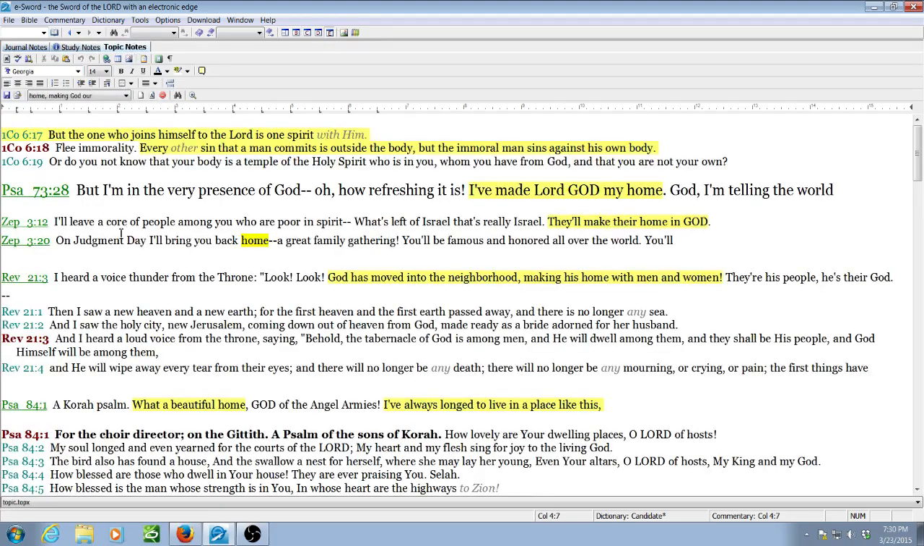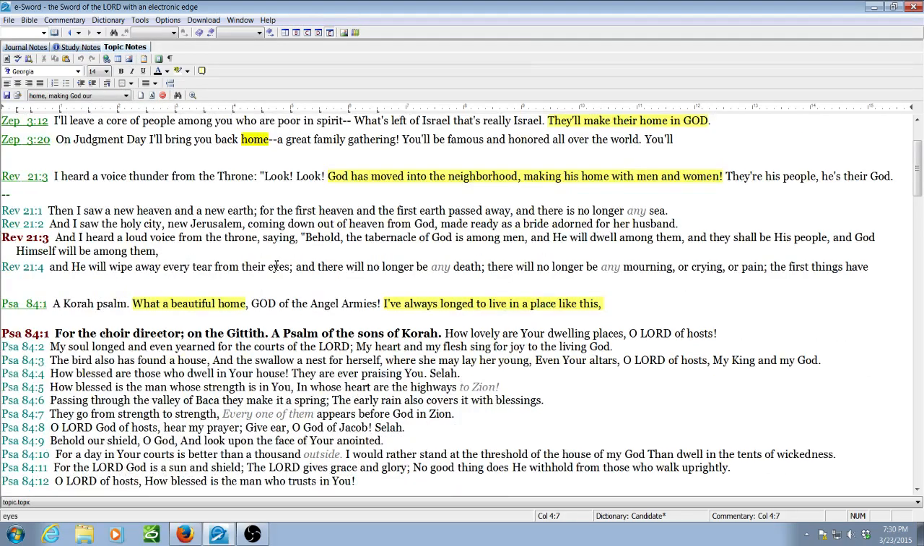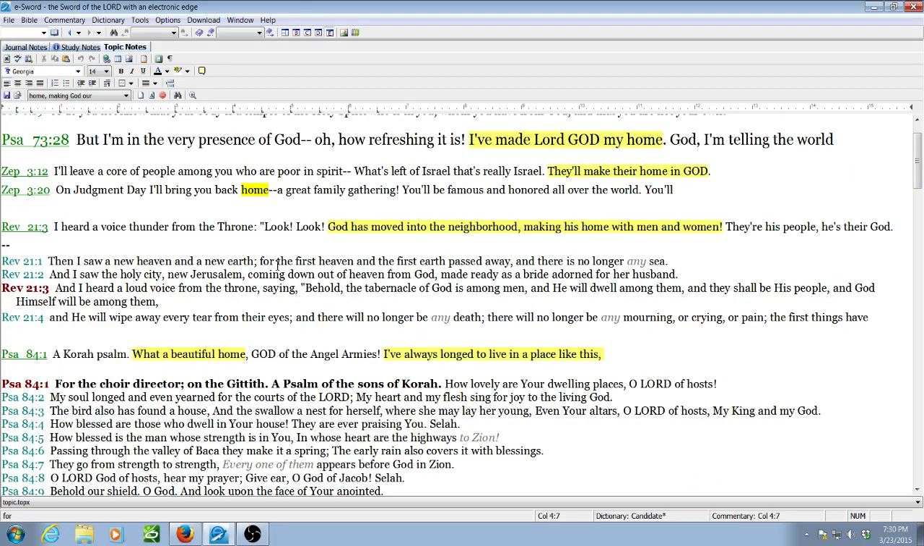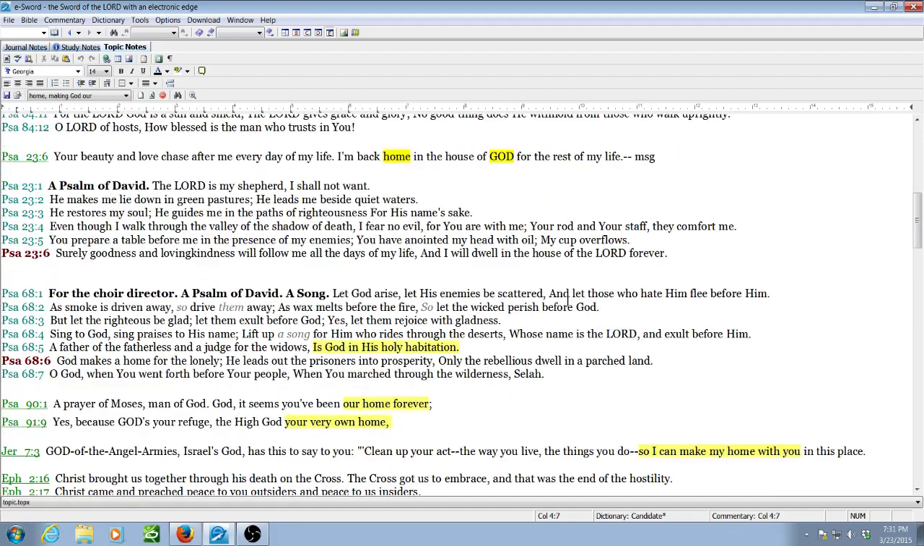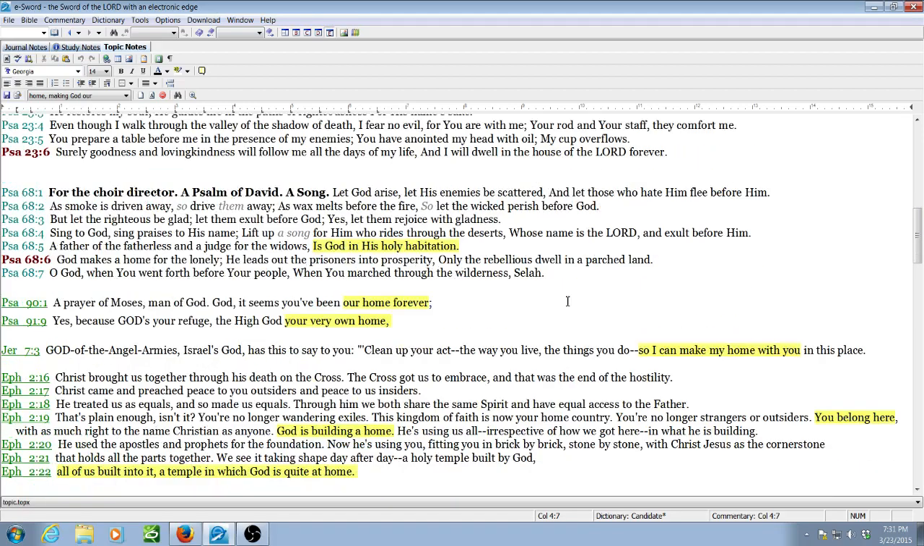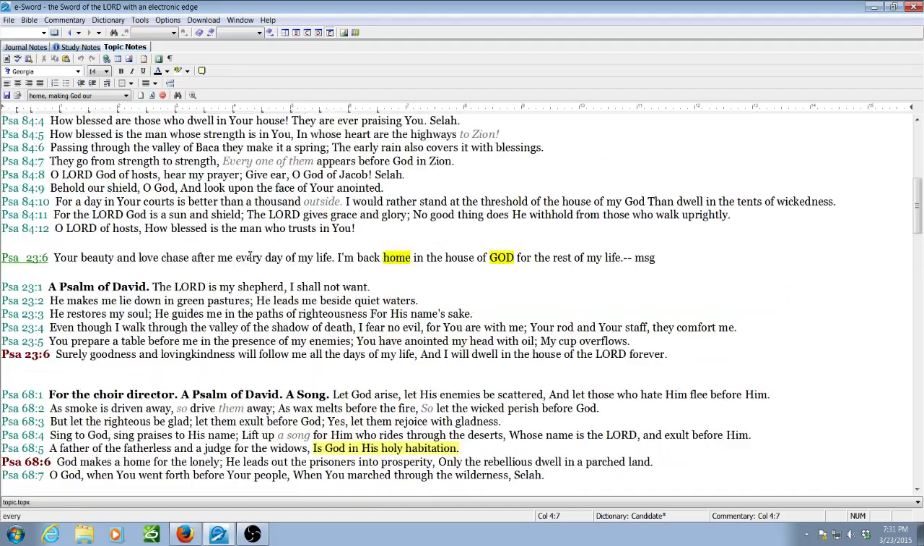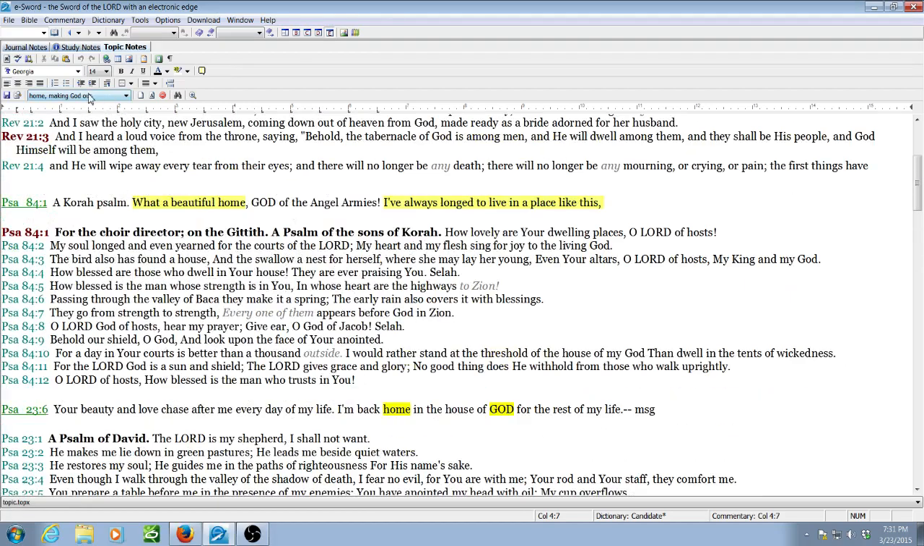Topic notes. I notice a lot of places in the Bible it talks about God being our home. All these verses: I've made the Lord God my home. They'll make their home in God. What a beautiful home. I've always longed to live in a place like this. And on and on. There's lots of places in the Bible that talk about God himself being our home. And so I made a topic note, and every time I see a verse like that, I put it here. You just copy and paste it in here.